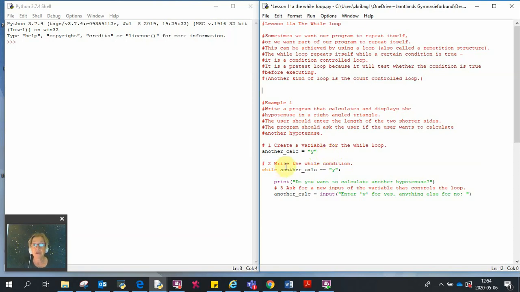And number two, we need to write the while condition. So while, and this is a keyword, so you can see it's got another color, while, and then we have the variable that we created up here. Another calculation is equal to "y" in quotation marks and the colon. So a single equality sign means we assign the value to the variable, and two equality signs means that we check whether this is true or not. And if it is true, then we're going to run whatever statements we have here. We're going to write them very soon.